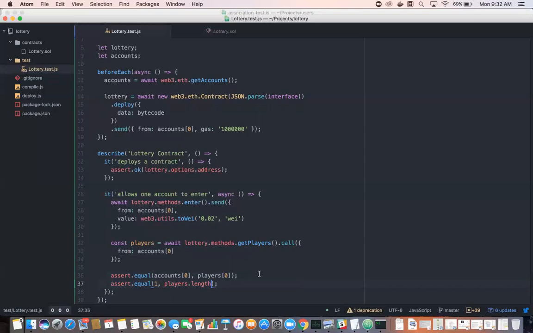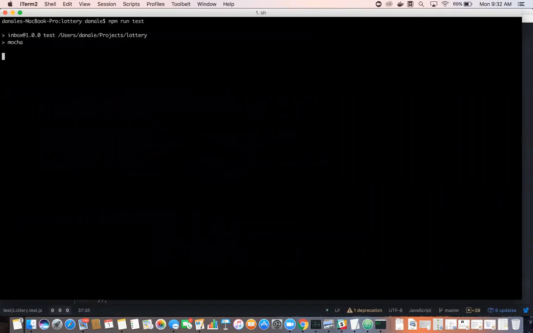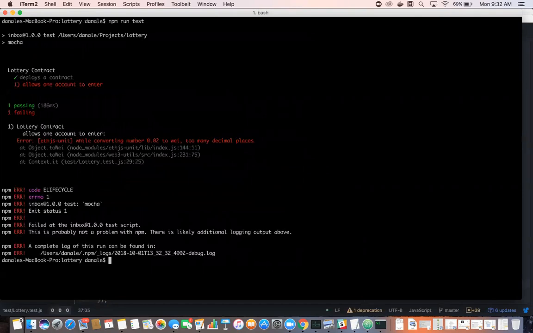I'll go ahead and run the test again in my terminal. And let me clear this up a bit. So npm run test. And I should see two tests passing, one for deploying a contract. Let's see, allows one account to enter. So it's actually failing. Allows one account while converting too many decimal places. Oh, interesting. Okay, so let's see what's going on there.